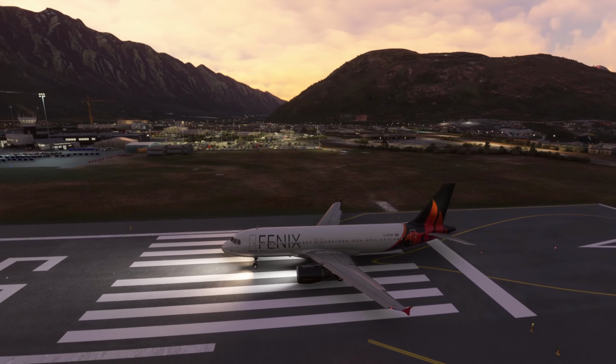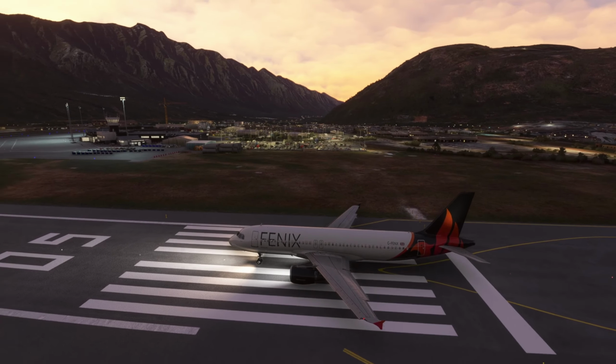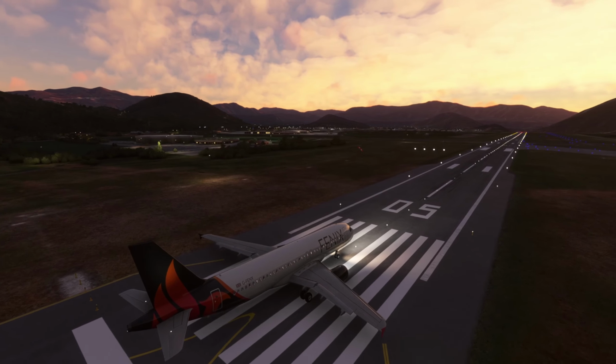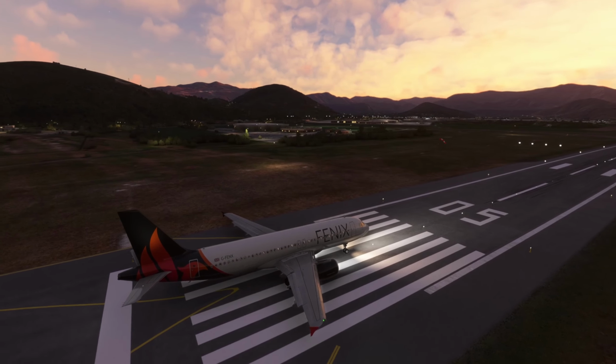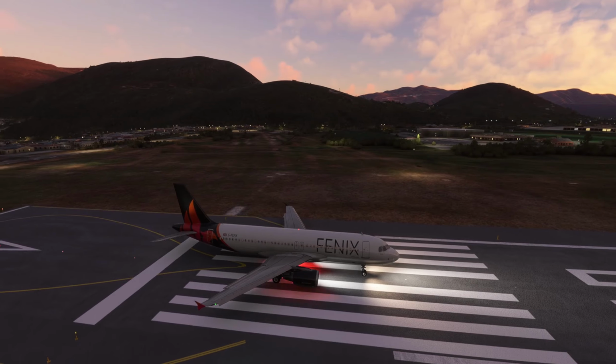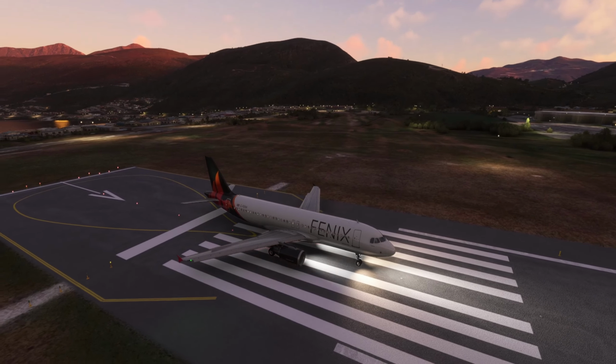Alright, here we are, lined up on runway 05 at Queenstown, New Zealand. Some beautiful mountain scenery around this airport and the town. Beautiful sunrise waiting for us as we take off straight ahead. And we've got some light left-hand crosswinds blowing. Alright, so let's hop in the flight deck and get this flight going.